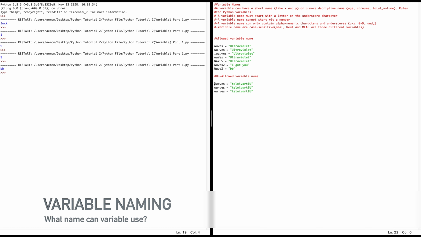So the first rule is a variable name must start with a letter or the underscore character. So whether it's a capital or lowercase letter, it's all fine. And the second rule is a variable name cannot start with a number. So you need to remember this point. The third rule is a variable can only contain alphanumeric characters like 0, 1, 2, 3, 4, 5 and underscores.